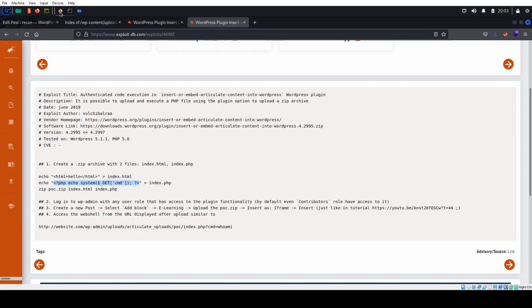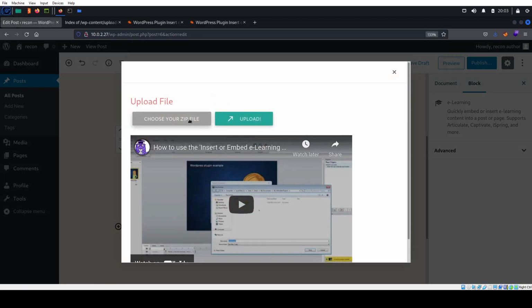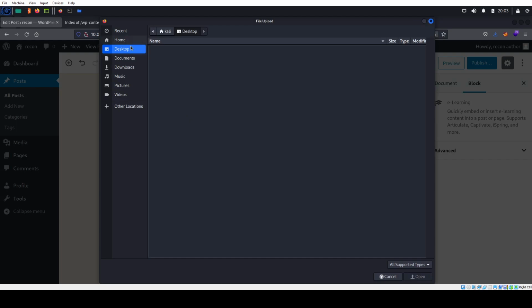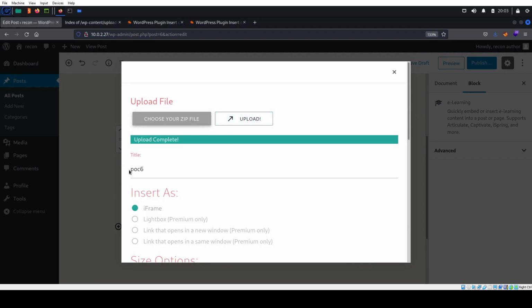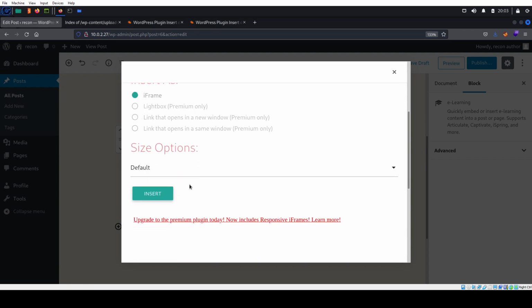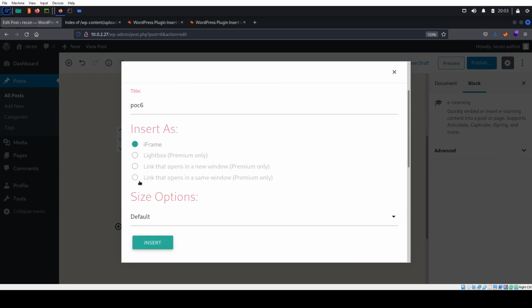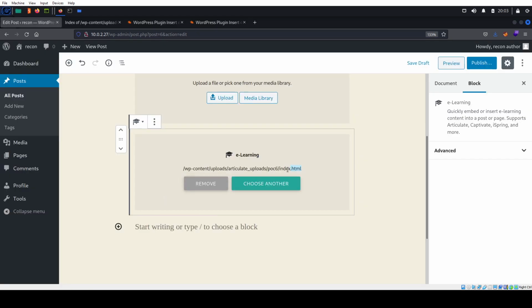And now it tells us just to upload it, and to make sure when you get to the insert as option, select iframe. So let's upload this. Choose our file, recon POC, and we're going to upload. Tells us it's good. Go to POC6, insert as iframe. I think this varies, but it doesn't matter. So make sure that's selected. We're going to click insert, and we now have a new link.